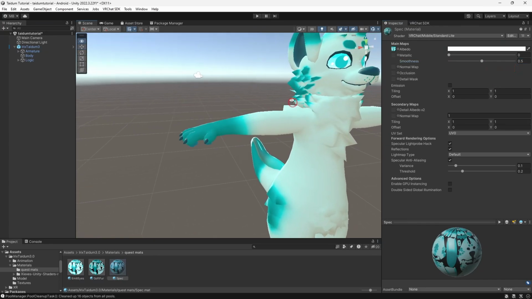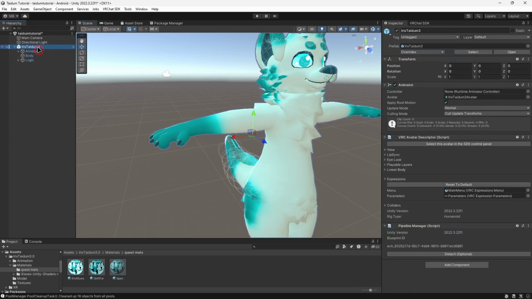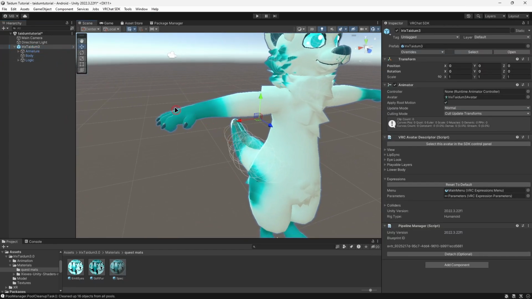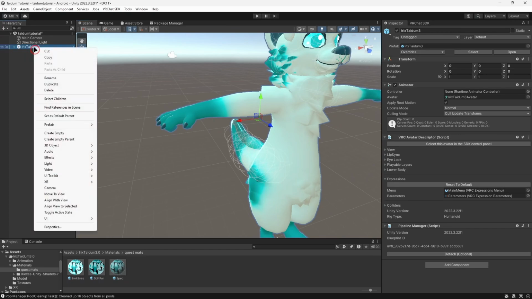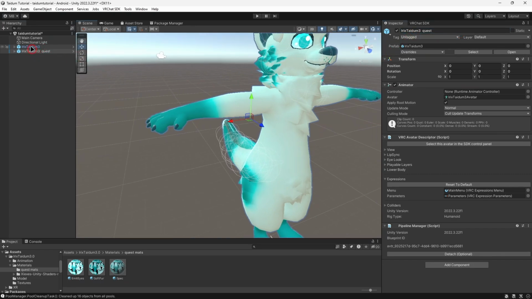So now that we got this configured the way we want it, we can now take this, and personally, you don't have to do this, but for convenience, I like to duplicate this by right-clicking it, duplicate. We can call this one Quest. So let's go back up to the first one. We go over here to the right under Inspector and untick this box, and that will hide that one.